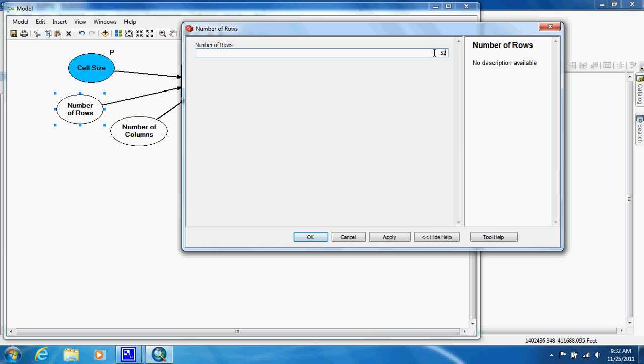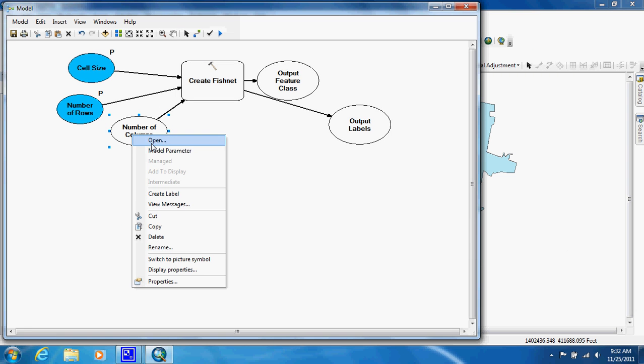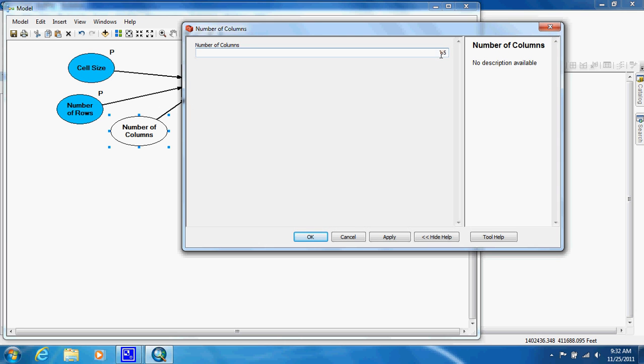After the math, the number of rows is 52. You always round up. There should be no decimals. And that's also going to be a parameter. After the math, this one was 65.